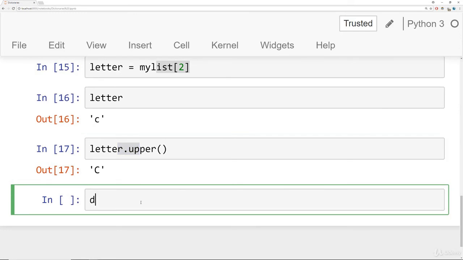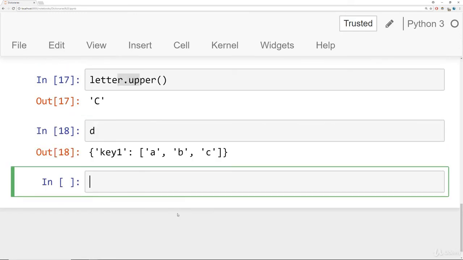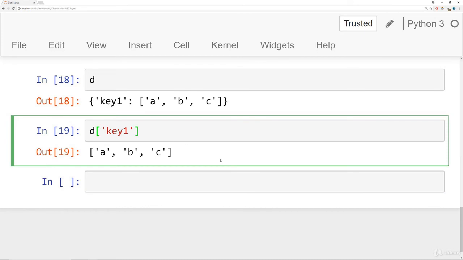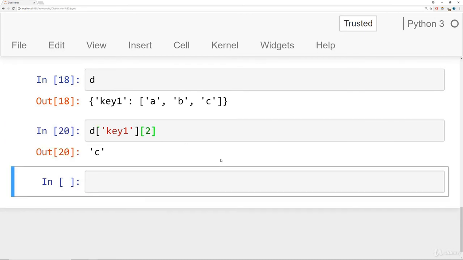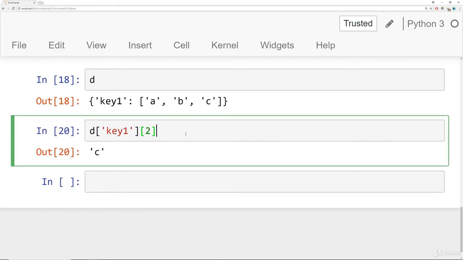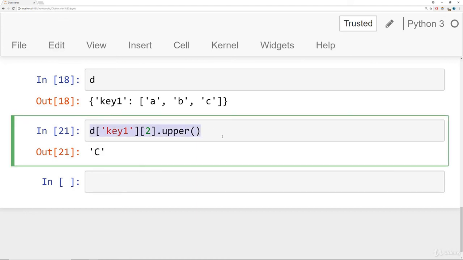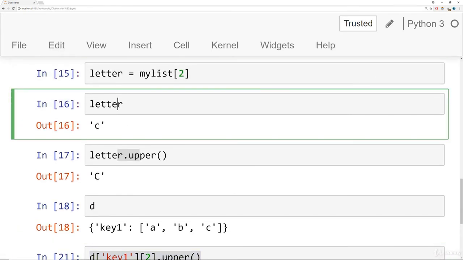But I can actually do this all in one step because of how flexible Python is. I could say, okay, grab that key, which returns back the list. So then off of this, instead of reassigning it, I can just keep calling what I want. So then I want to index by 2. There I have the letter C. And now that this is a string, I can call .upper. And there I have uppercase C. So you could do it this way as well, instead of having to do each of these steps.